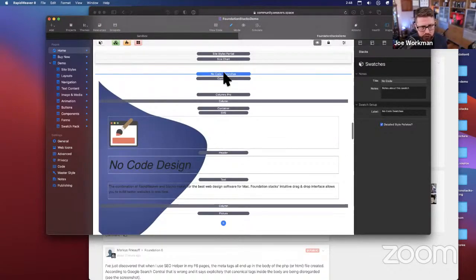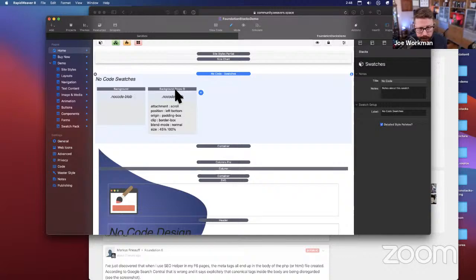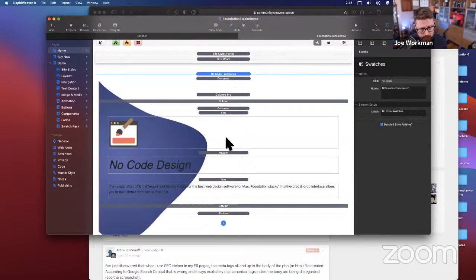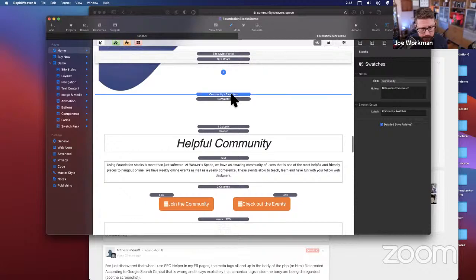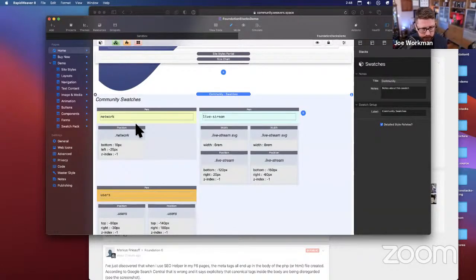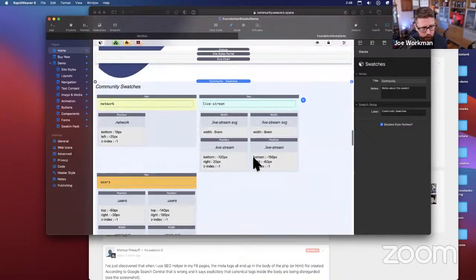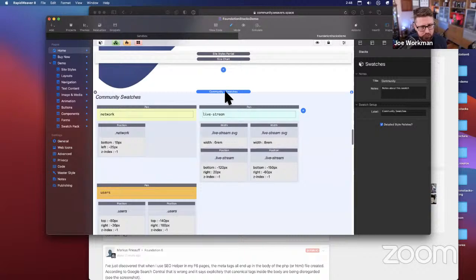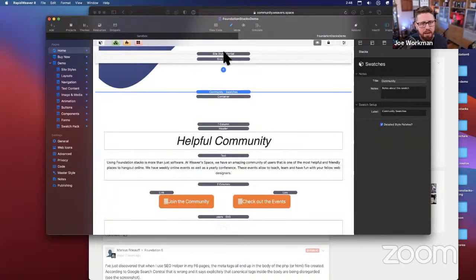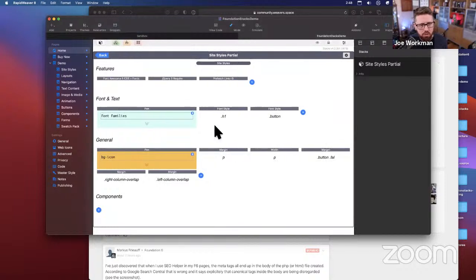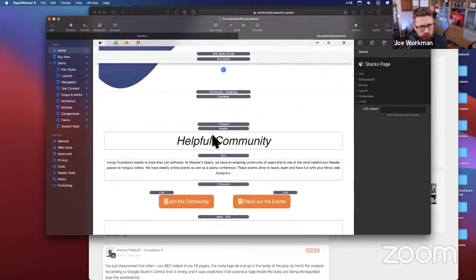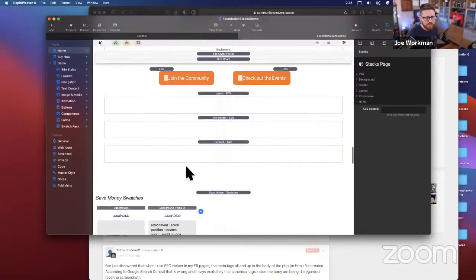Here's the no code section. Here I have 2 swatches that I use just in this one section. Keep going. Here is the community section. Here's a little bit more swatches for the community section, but these swatches are only used in that one section. So why busy up my site styles with stuff that's only going to be used on this part of my one page?